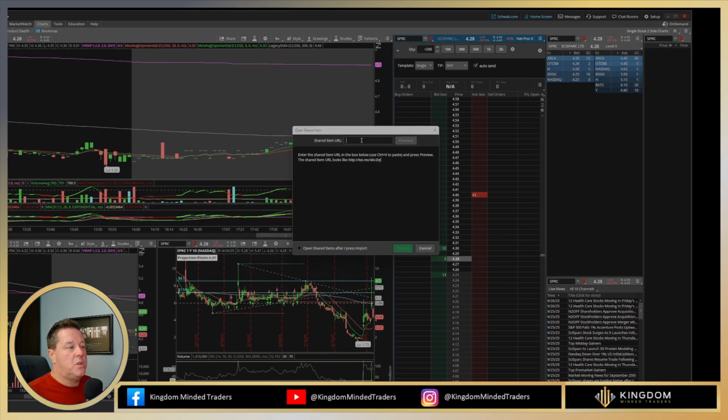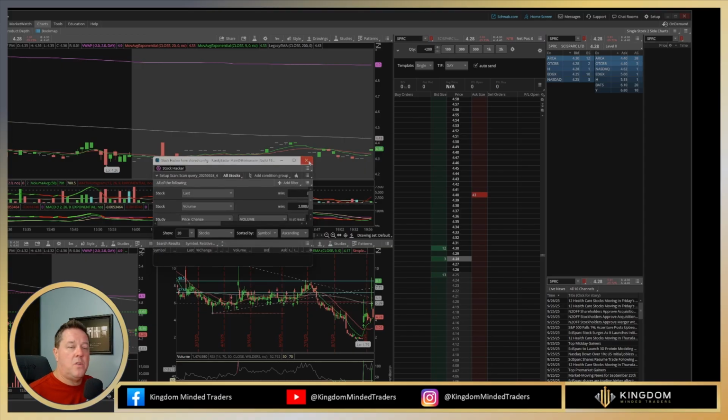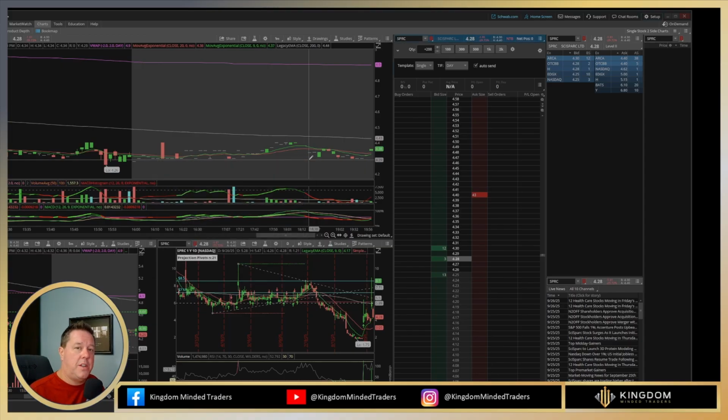This is important. You cannot use your mouse to right click and paste. You actually have to use Control V to paste that link that you've copied out of the email. You hit preview and then import. Mine's already on there, but I'm going to go ahead and override that. Now you've actually already installed it into your system.